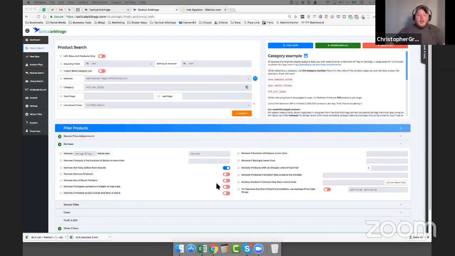Remove out of stock products. This works really hard on all the sites, but please don't use it. Finding out of stock products. A lot of people get into tactical arbitrage and think it's an absolute magic bullet. I'm just going to hit submit and it's going to find me products that I can just sell immediately.